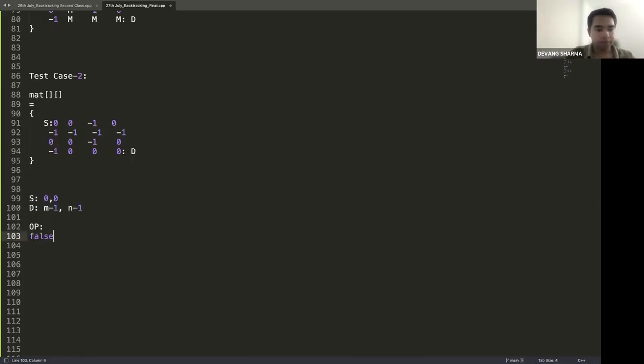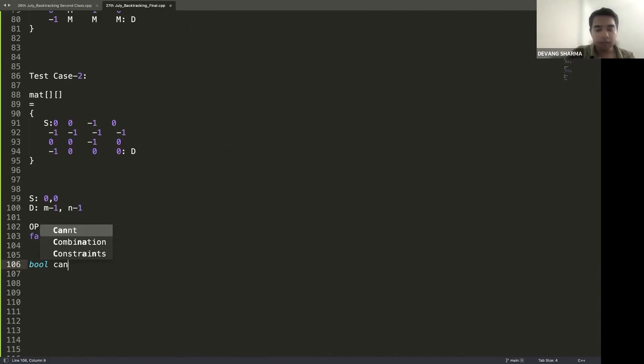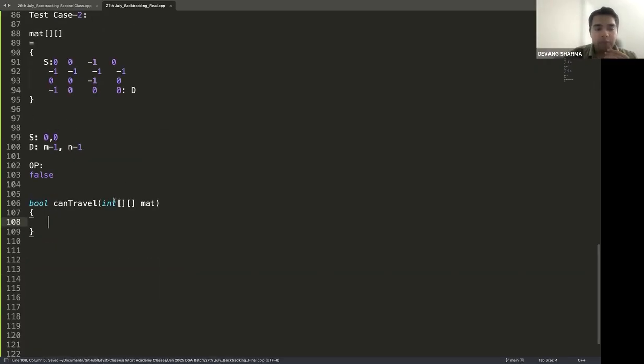The output will be false. Okay. If the output is false, this is the function that you have to complete. Boolean, which is canTravel, and you're given an integer matrix. So if you look at this, I need to complete a function where I'm given a 2D matrix and I just need to return whether I can reach the destination or not following the constraints. If I can, return true, otherwise return false.